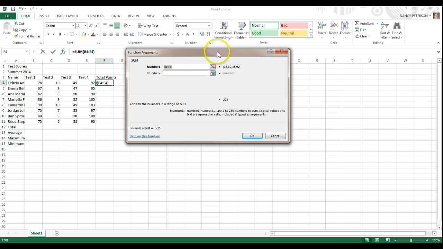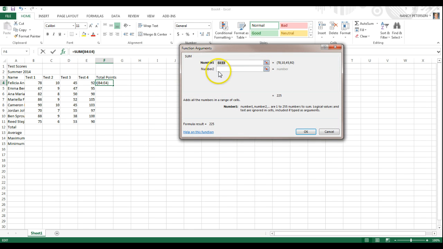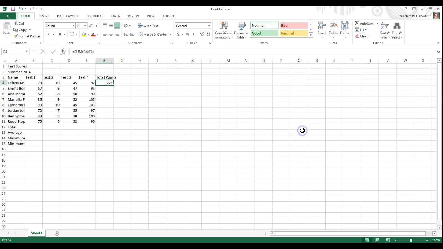This presents a function argument. Notice the title up here, and it just poses the question, do you want to find the sum of B4? And notice there's a colon right over here. You can see it better in the cell. Up in the formula bar, you see equals the sum of B4 through E4. Yes, it does. It shows me all the numbers, gives me the answer. I click OK. Easy.